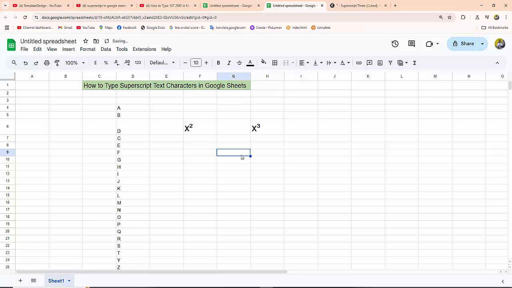That's it. Then I showed how to type superscript text in a Google Sheets file very easily.